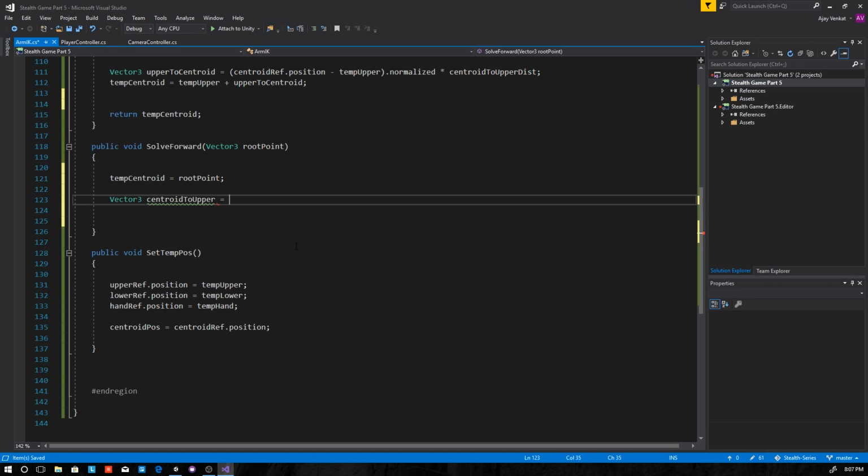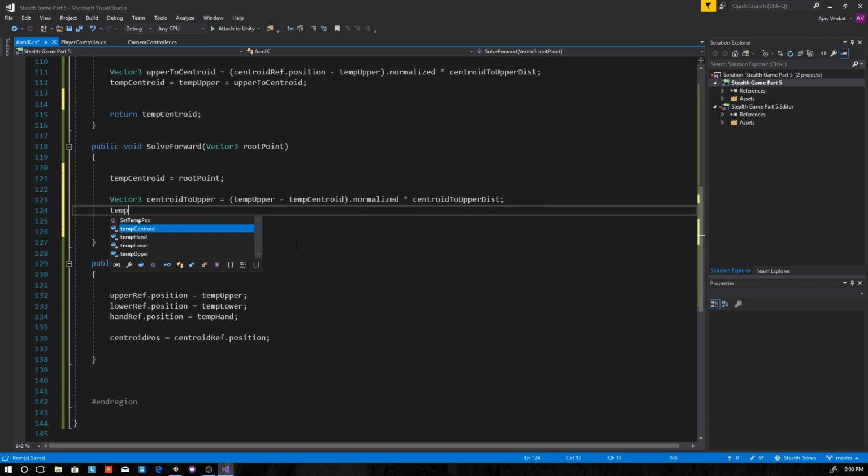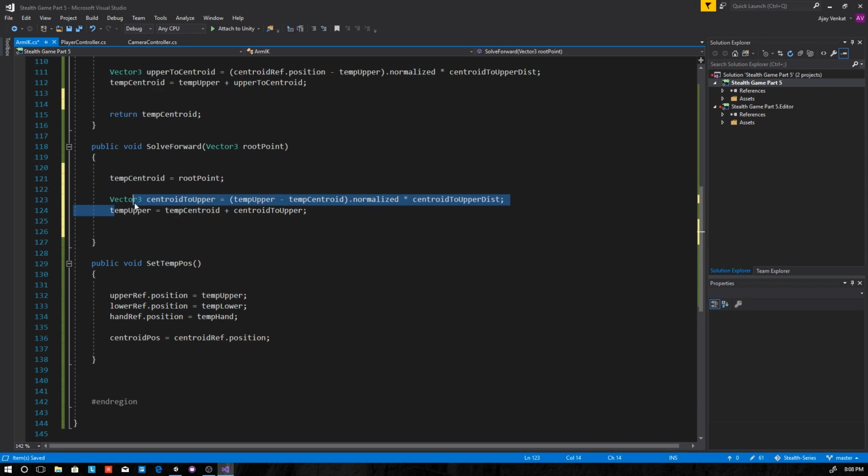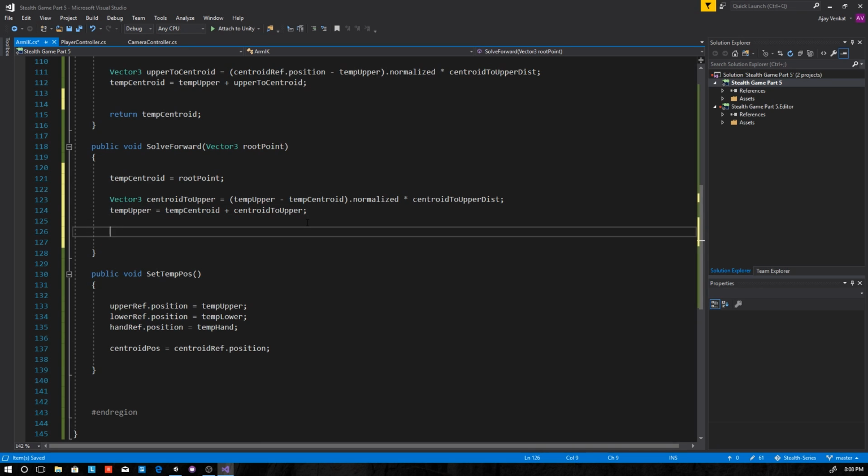So centroid to upper is equal to temp upper minus temp centroid dot normalize times centroid to upper distance. Temp upper is equal to temp centroid plus centroid to upper. So we're finding the direction between the centroid and the temp upper, normalizing, multiplying by the original distance, and resetting the temp upper. So we're going backwards now. Well, I mean forwards. Forwards is from the root to the end, and backwards is solving from the end to the root.